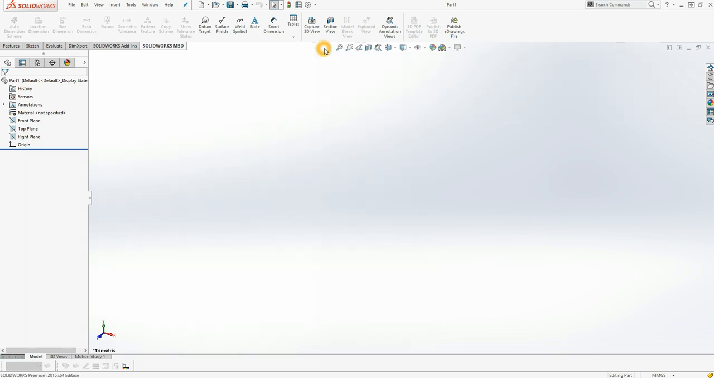These are shortcuts: this is for zoom to fit, zoom to area, and this is to go to the previous view. Let's say you're changing the view and you want to go to the previous view. This is for the section view, just the imaginary section view, not the final one. And over here is the orientation and then the display style, and this one is to hide and show items. For example, if you want to show or hide the primary planes, or show the temporary axis, these kinds of things. And this one over here is the appearance, and this is the scene, like the scene behind the part, and this is the view settings.